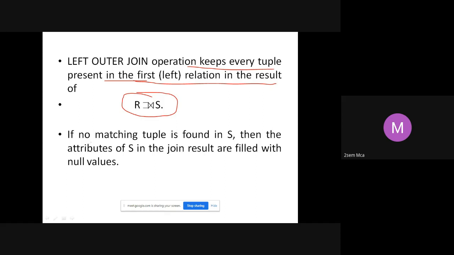If no matching tuple is found in S, then the attributes of S in the join result are always filled with null values. What do we mean by outer join? I told you in general, even if the condition is not satisfied, I want those tuples in my result. That is your outer join. Left outer join means what?